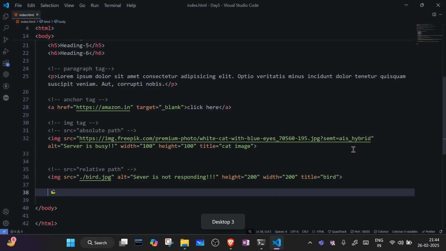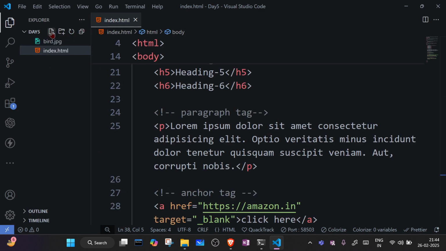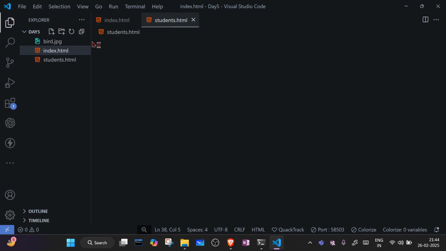Okay, so let's create this student database. How to create the student database? First of all, we will create one new file. What is the file name? students.html. Make sure whenever you are creating an HTML file, you must mention .html, and there should not be any space before the dot or after the dot.